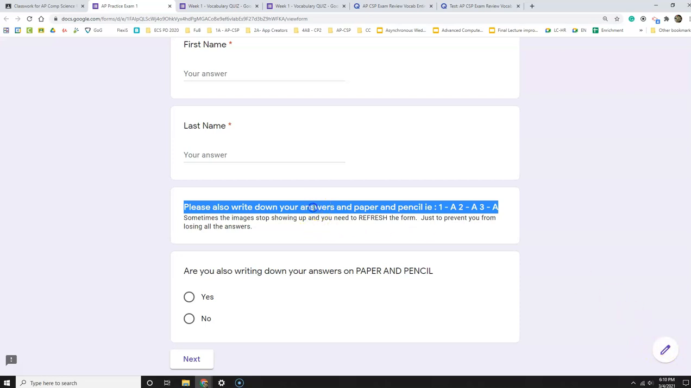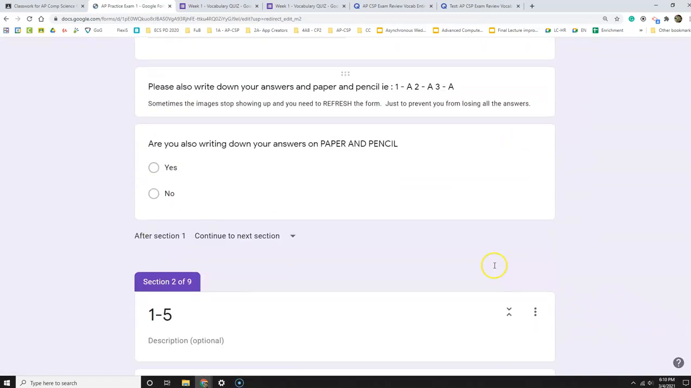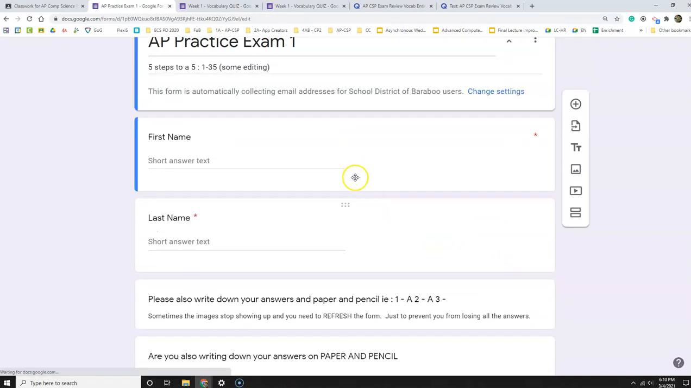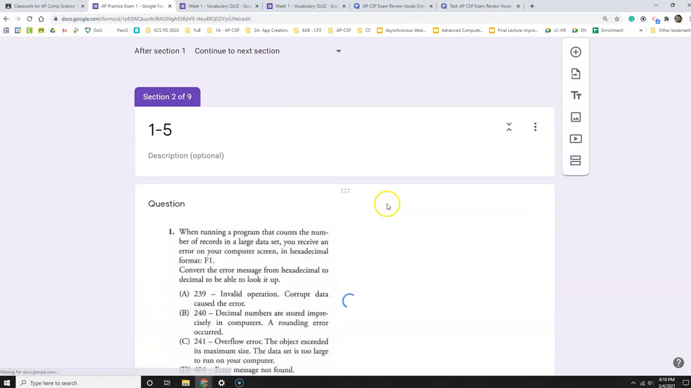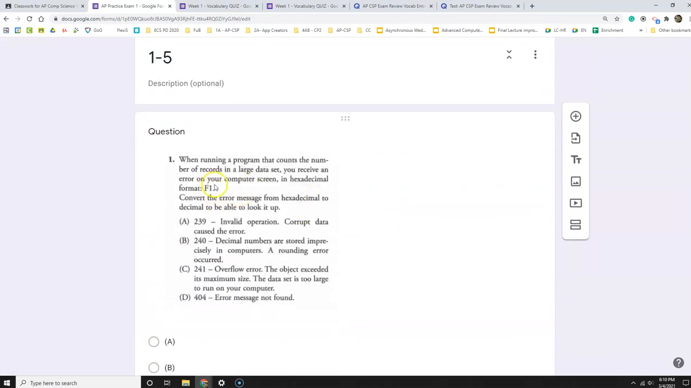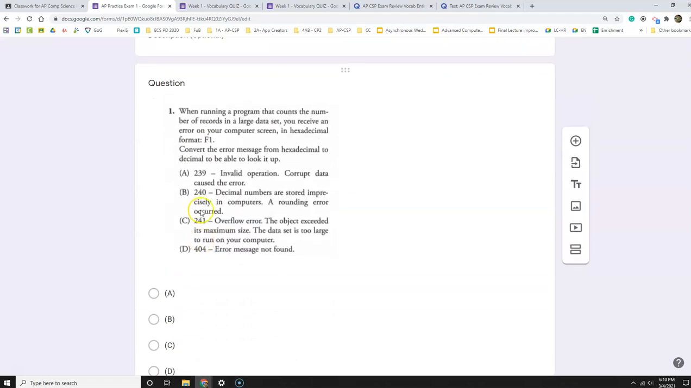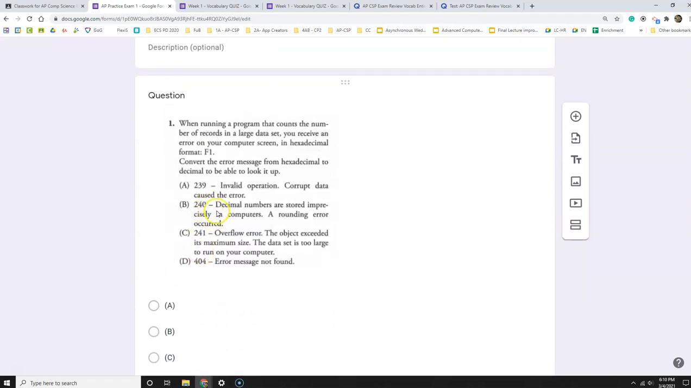So I really urge you to write down your answers in addition to clicking on your answers. I can't make you do it, but trust me, you'll thank me. As you'll see, it's all images, and sometimes these images get wonky, and they'll be gone, and you won't have the image, and you'll really wish you had the image.